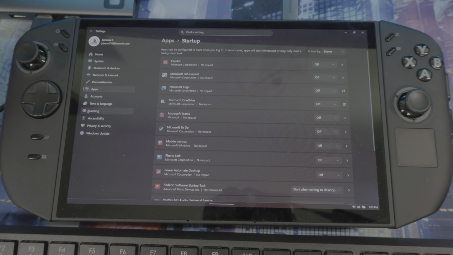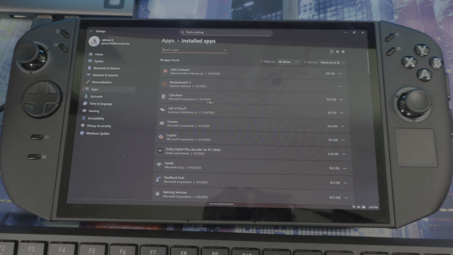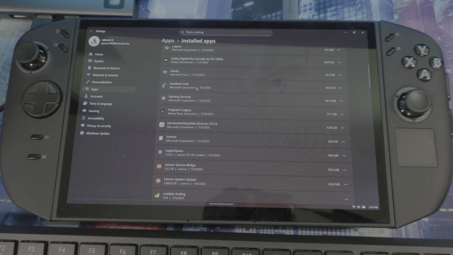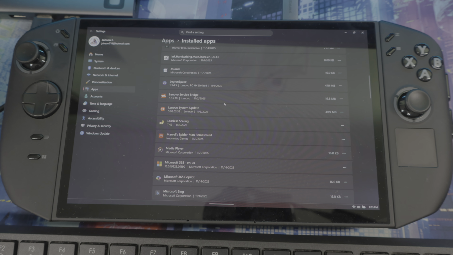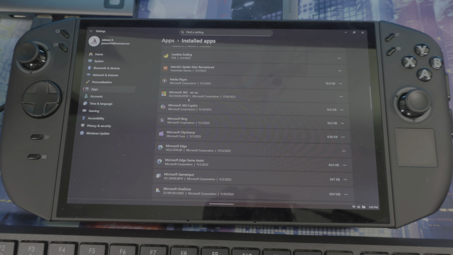Next thing you could do, if you go back to applications, you go to installed apps as well, and you can uninstall any apps that you're not using, that you don't want in your system. So you scroll down, anything that you don't want, you're not using, you could delete it. Alright, so let's see if there's anything in here. Losslessing space, the bridge, I use that. Loss of scaling, I use that. I use that game. Media player, I use that sometimes. Microsoft 360, I think this is like Microsoft Word. I don't need that, I could uninstall that.